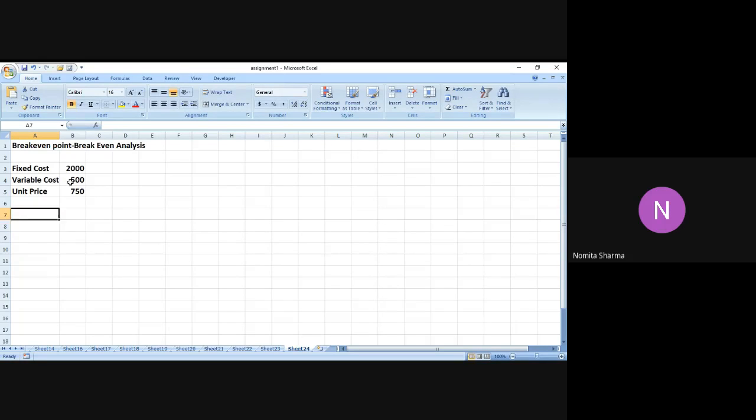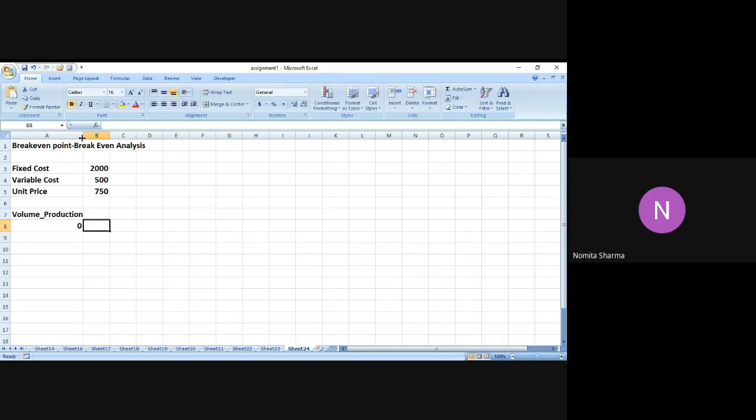Then I have a table which I will be making. First variable in that is volume of production, which initially will be zero for some time to come. And then, as and when I increase my production, you will see that variable cost will increase. So, as of now, I have it as zero.